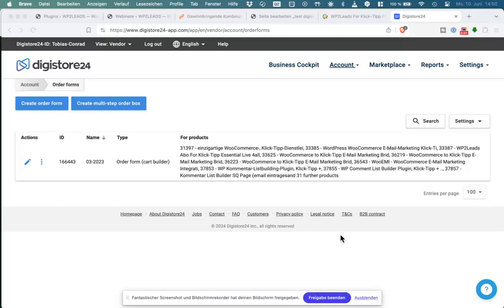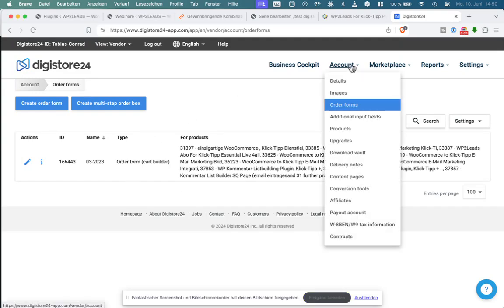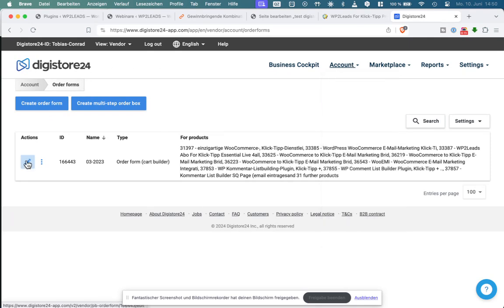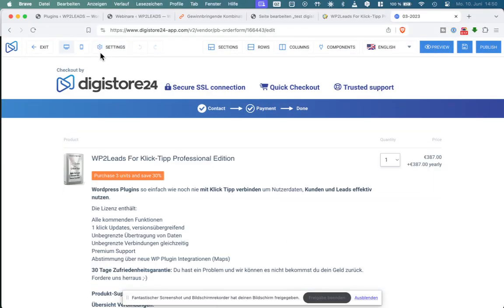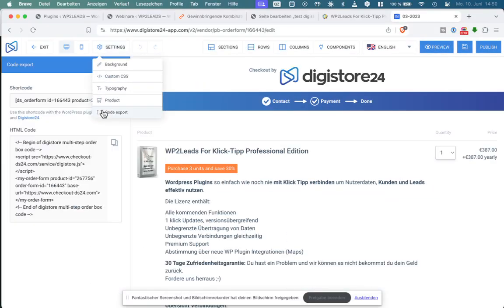I do it in English, but it is for the German Digistore24 users. You go to account and order forms. Click on the order form and click on settings, click on export code, and here is your shortcode.